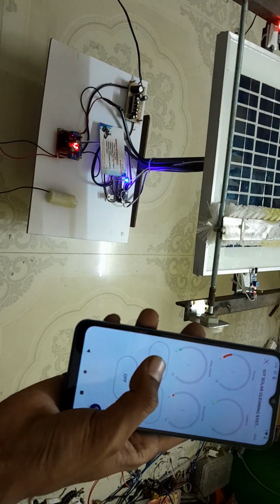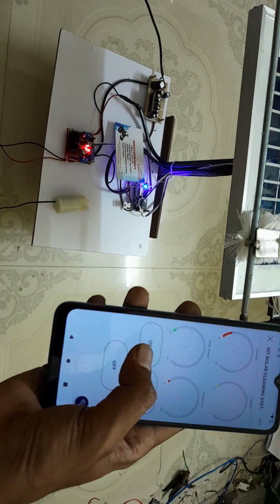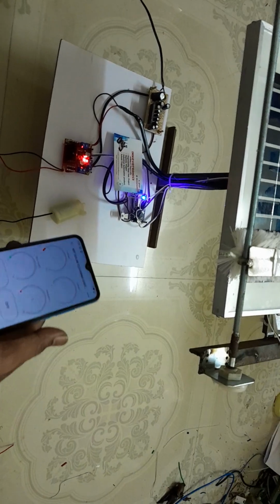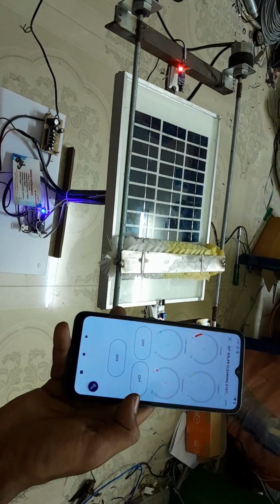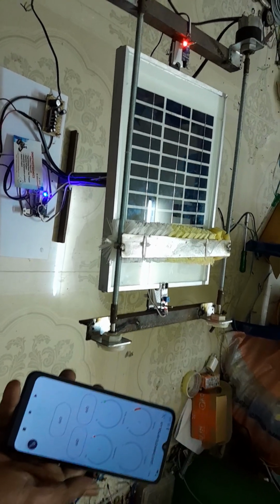I'm going to turn on the water pump. You can see here it rotates. Again, I'm going to turn it on. We just use some tube in order to spray the water on top of the panel. Okay, and I'm going to turn on the cooling system. You can see here, now I'm going to turn on the motor. The motor is moving in this direction.